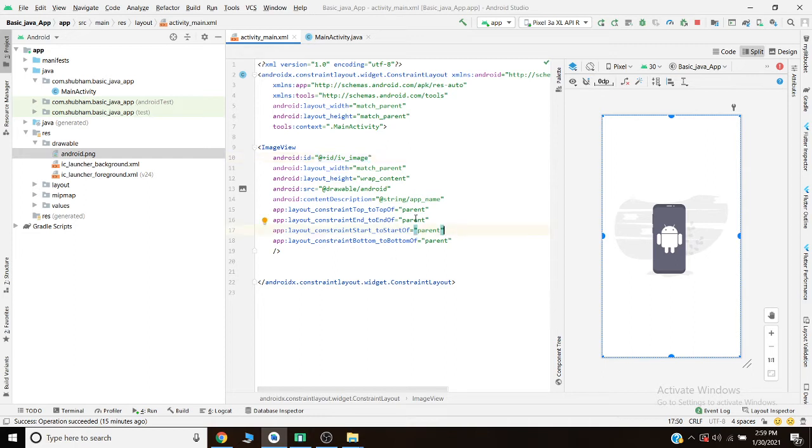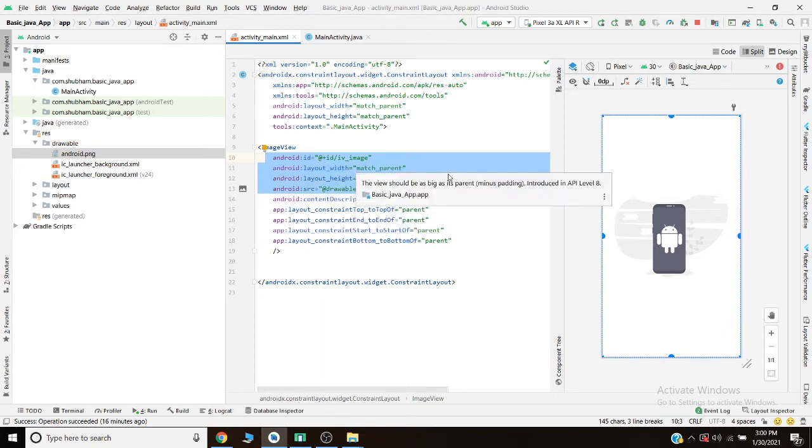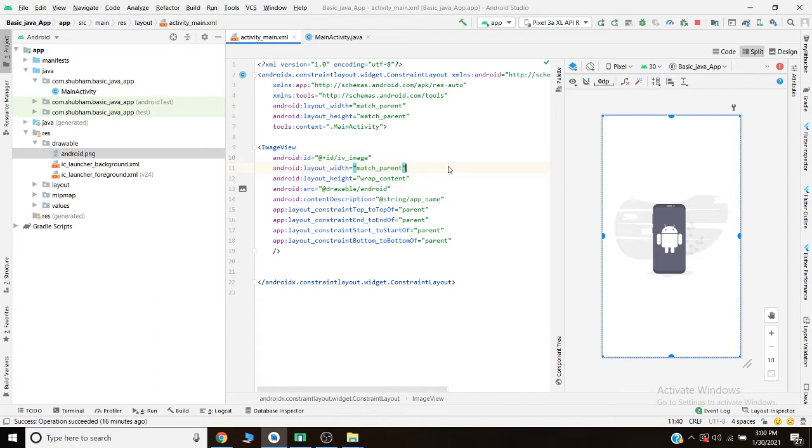Now here we add the image. In the ConstraintLayout, here we add the constraints also, like top to top of, end to the end of, start to the start of, bottom to the bottom of. Here we use the important attributes like android:src, id, layout_width, layout_height. These are all the important attributes we use in the ImageView.